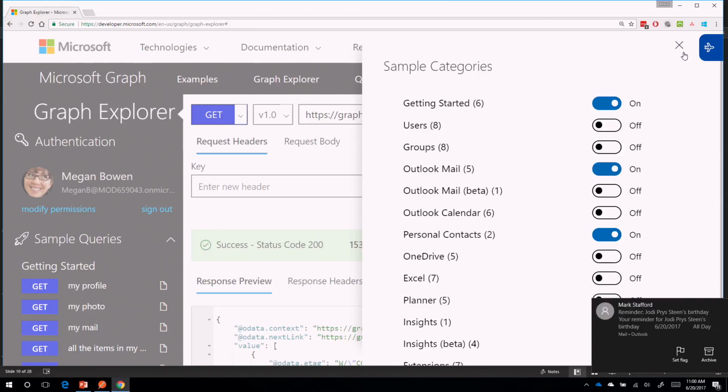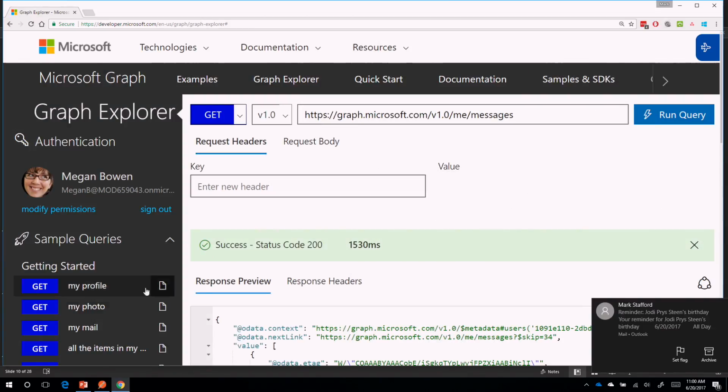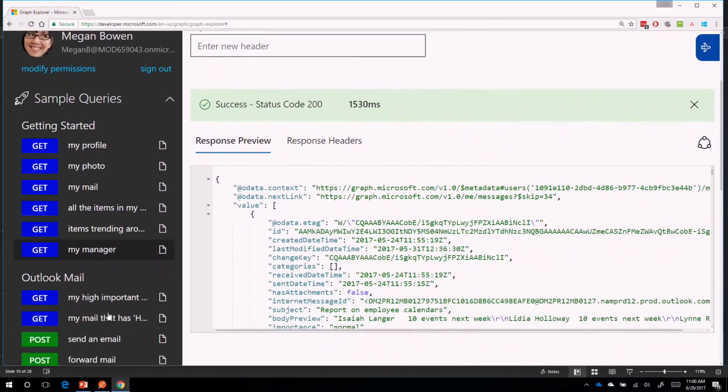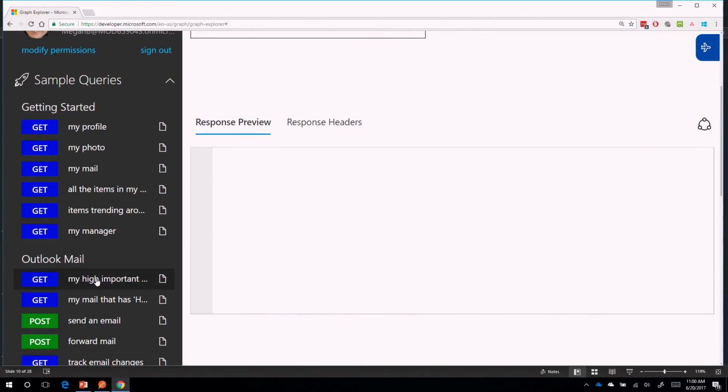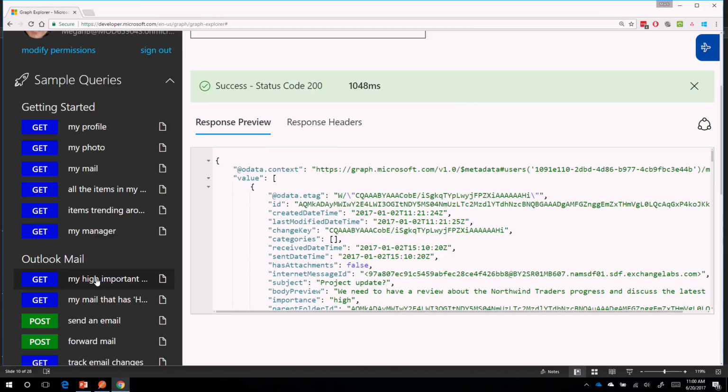So we'll add Outlook Mail. And at that point in time, we'll get a new section here that talks about Outlook Mail. And as per usual, I can click on those queries.